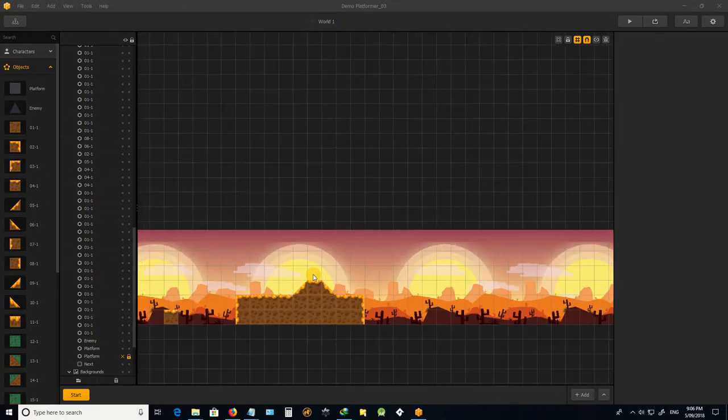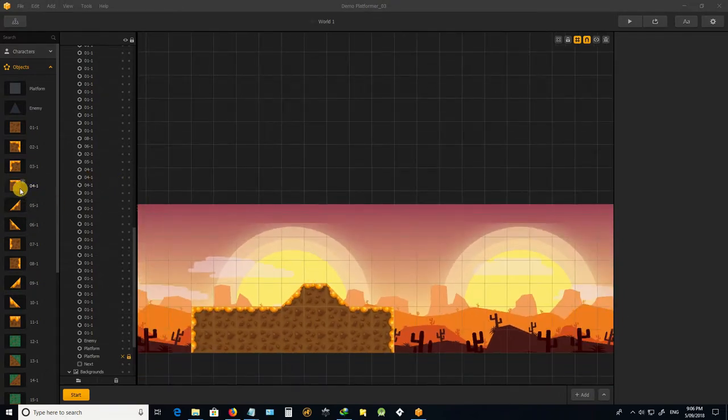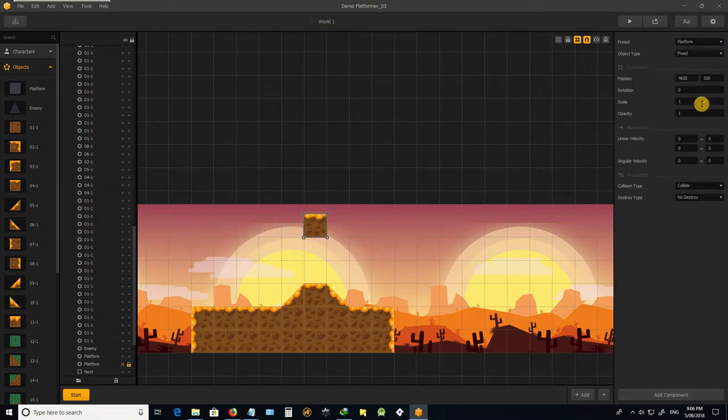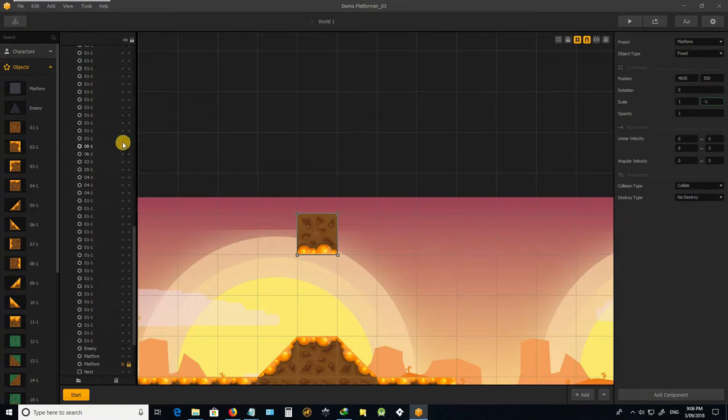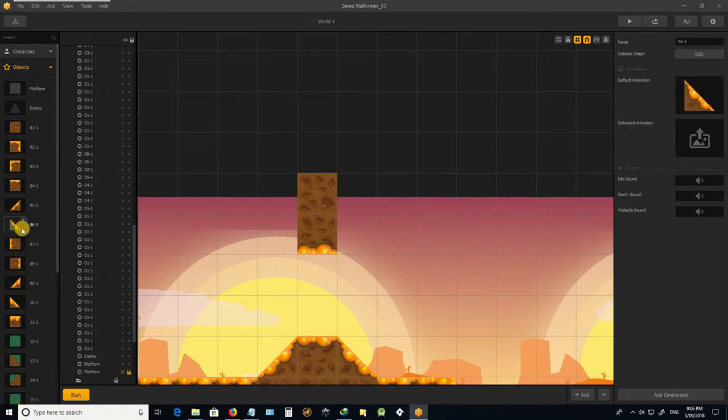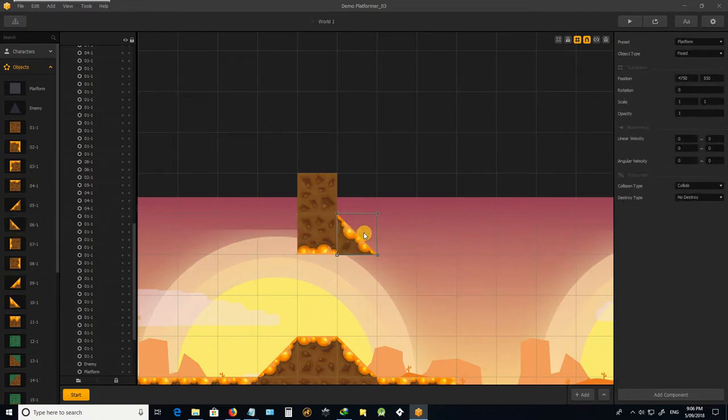Here's a little trick you can use if you want to have these in reverse or upside down. All you have to do is go to the scale over here and set that to -1, and that'll give you an upside down version of it. I'd probably do it for all of the ones that you're going to do it on. Okay, just keep doing it, -1.